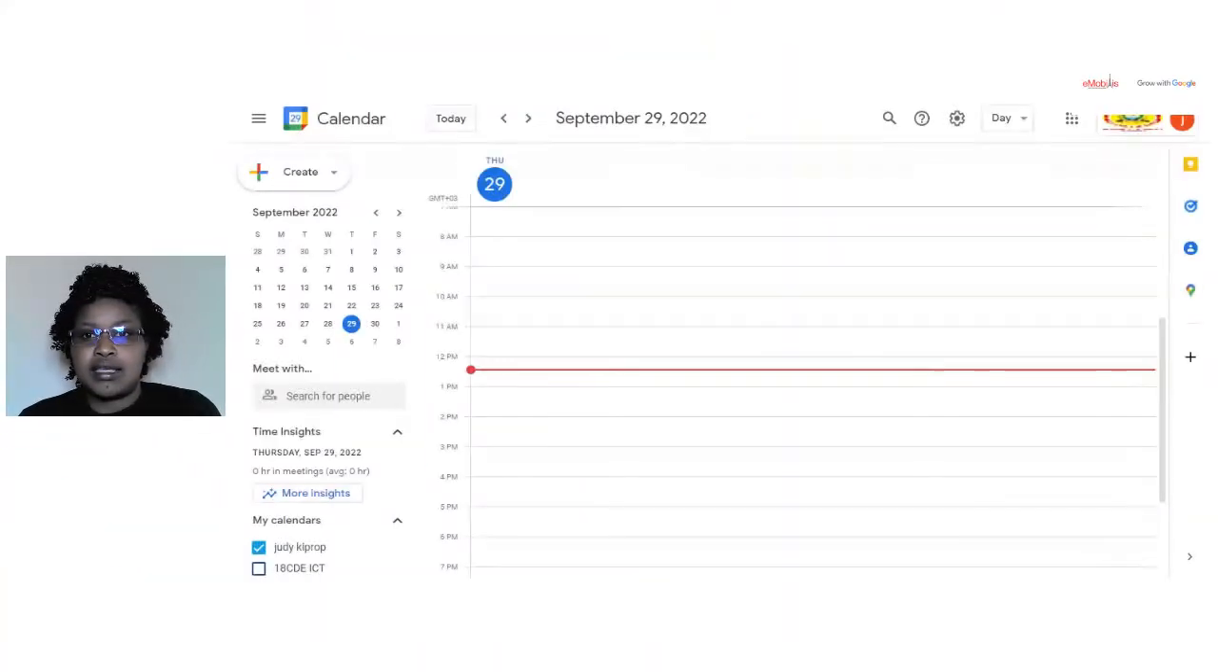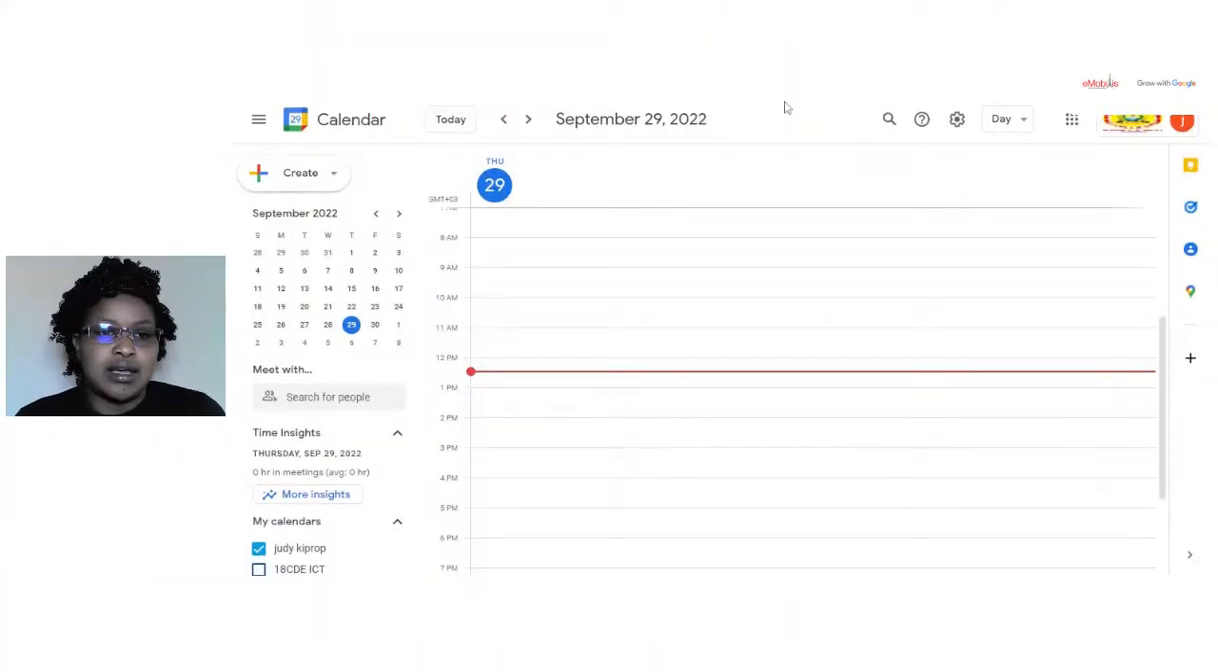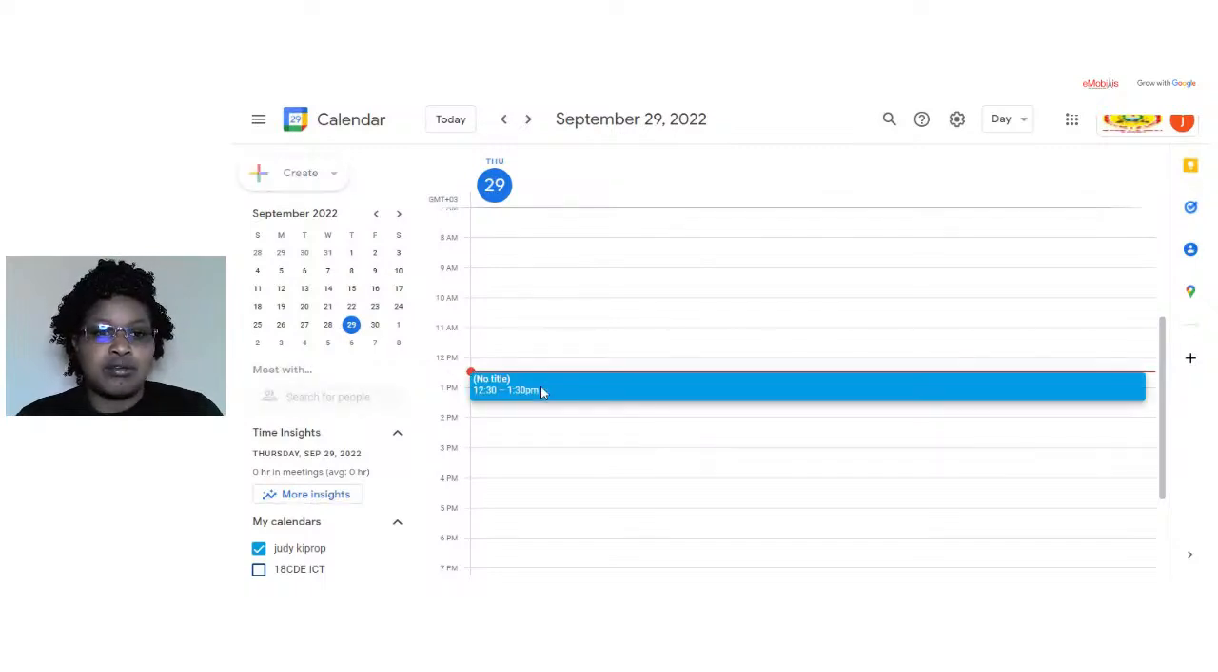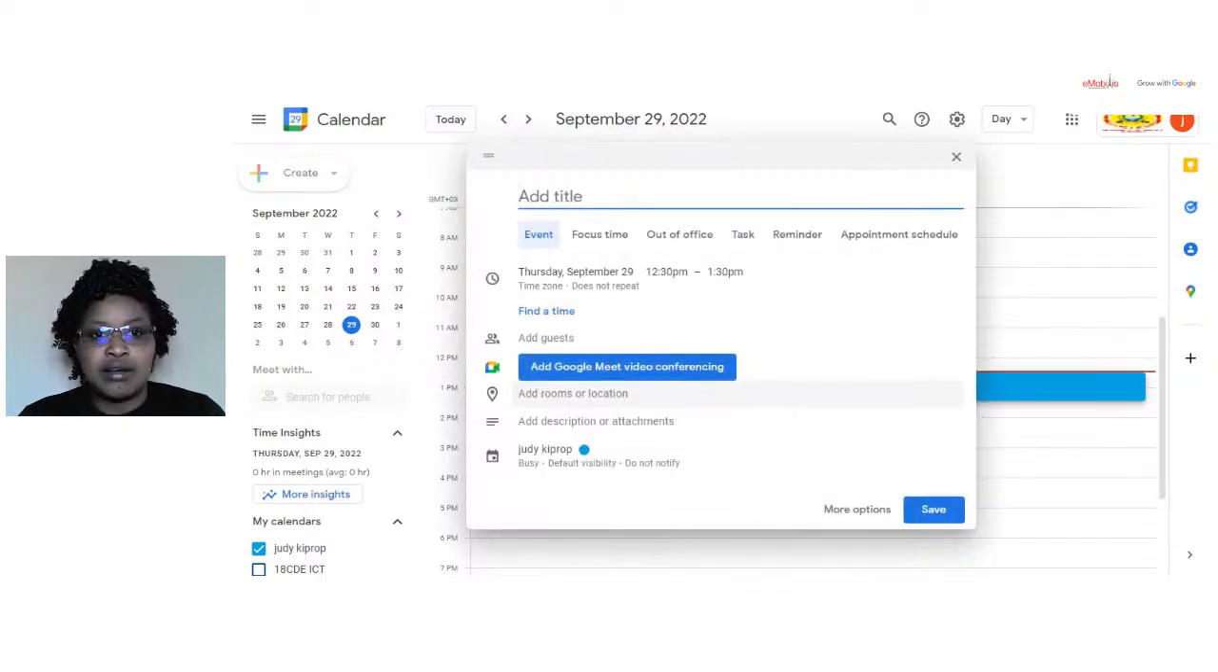Okay, here it is. So supposing I want to create a meeting using Google Calendar. Google Calendar helps you to stay organized. You can schedule your tasks. So I'll just click on, this is now 1 p.m. Maybe I go to 2 p.m. When I click on this, I can add the title here.